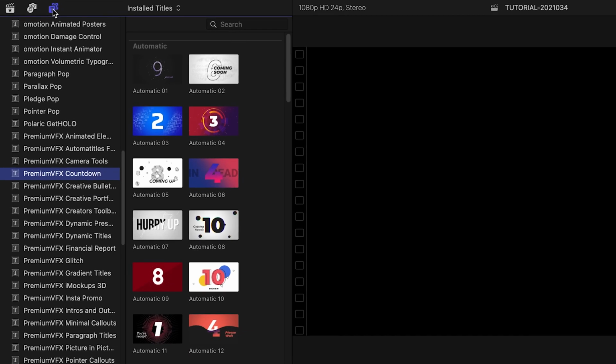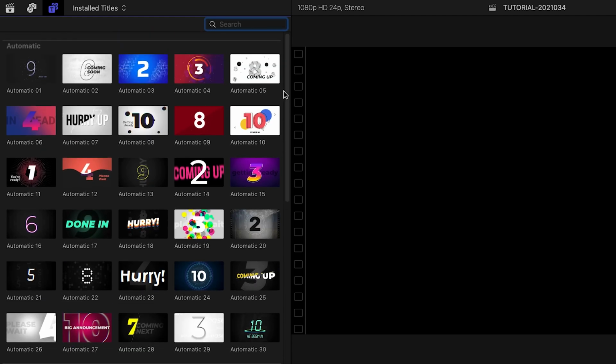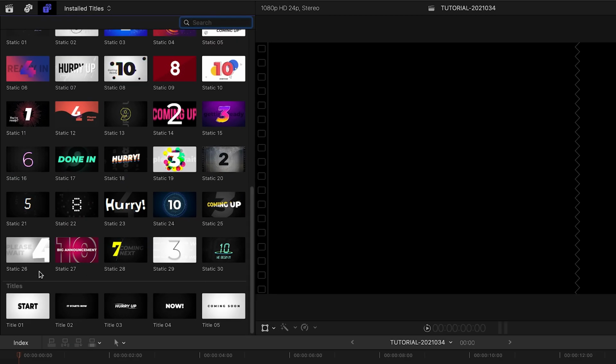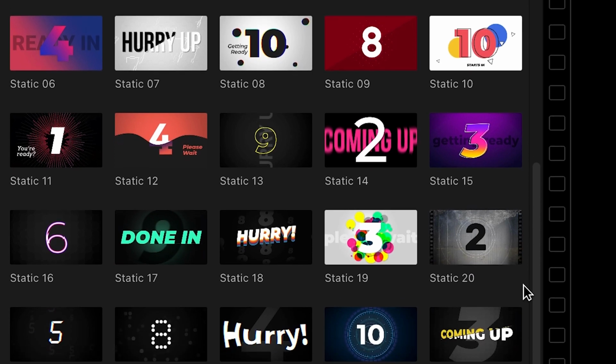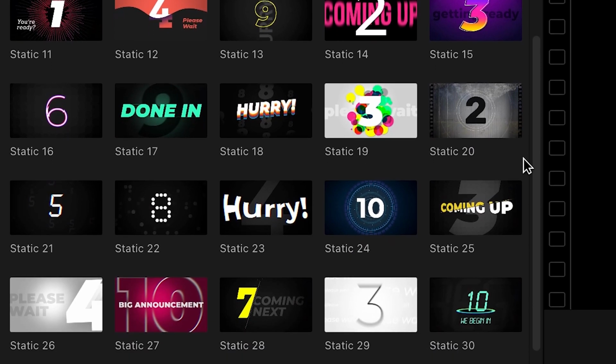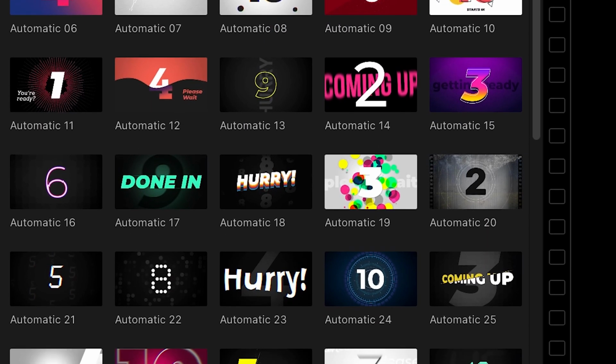The presets are spread across two main categories, static and automatic. Plus, there are some supporting animated title presets as well. The 30 static presets allow you to create a single numbered graphic, like for interstitial or coming up graphics. The 30 automatic versions of those same styles will count down automatically. Let's take a look at some of the preset styles.